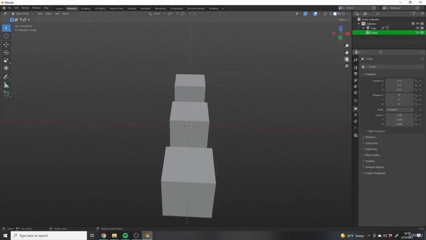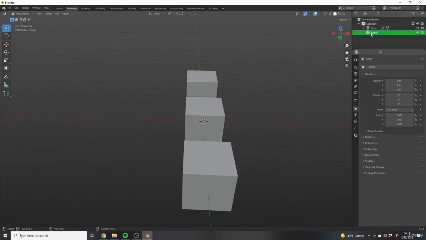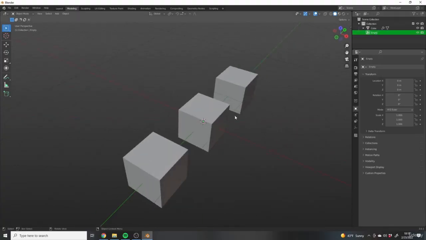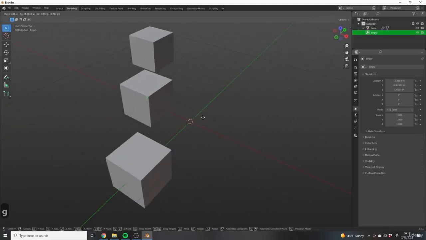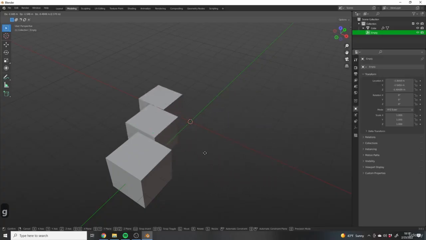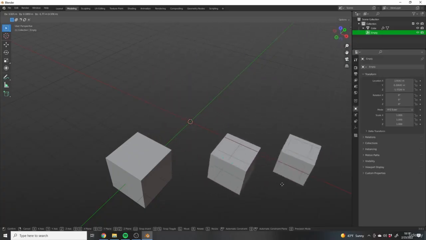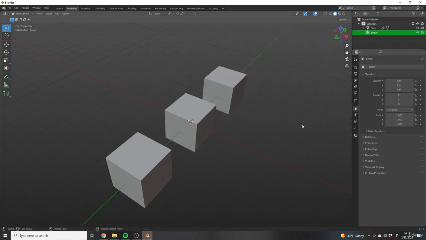And we can show you how this works. If you grab the empty, I'm selecting it here in the outliner because it's currently being obstructed, but I'm just going to press G to grab it. So now if I move this empty around, you will see how it affects the placement of our array of cubes.